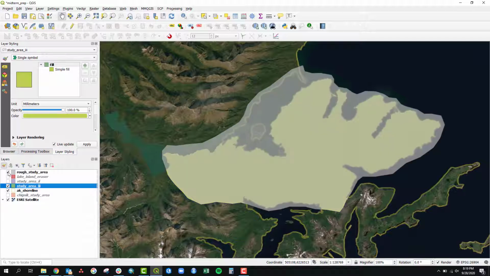I've turned my rough study area on. This is what we started with. We clipped it down to the Alaska shoreline in these areas, and then we used this Lake Island eraser to scrub out those areas from here and across this coastline that we did not want to have. So clip reduces the size of our input. Eraser stamps out features that we do not want on our final output. Hopefully that's useful, and you'll all be getting very familiar with this shapefile in the week to come. All right, we'll talk soon.